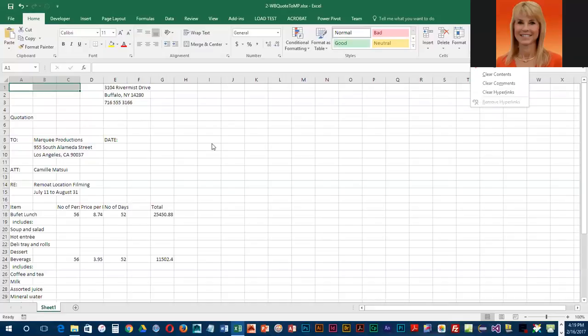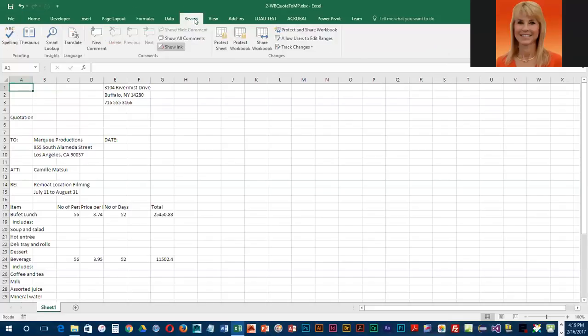Now what we're going to do is click on A1, and we are going to do the spell check. And the reason we start on A1 is because it's kind of similar to word processing. It goes from the top down. In this case, the top is cell A1. So we're going to go into the review ribbon, and we're going to choose spelling.